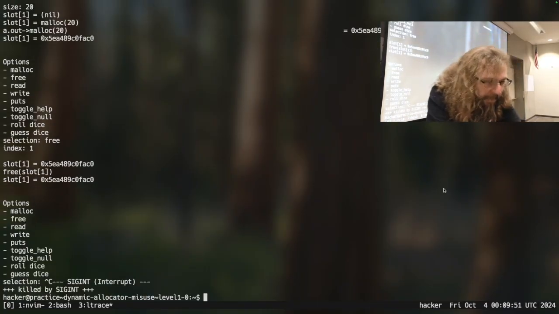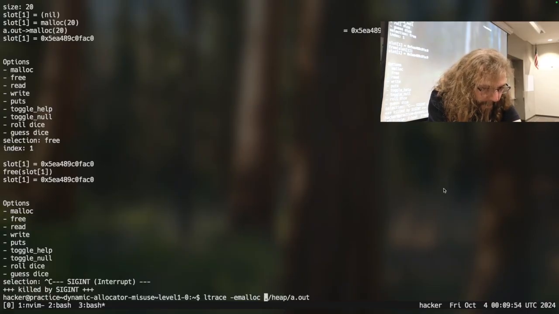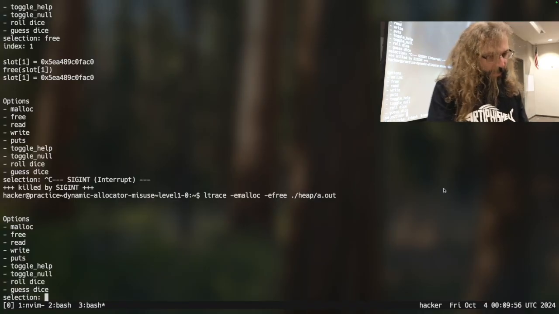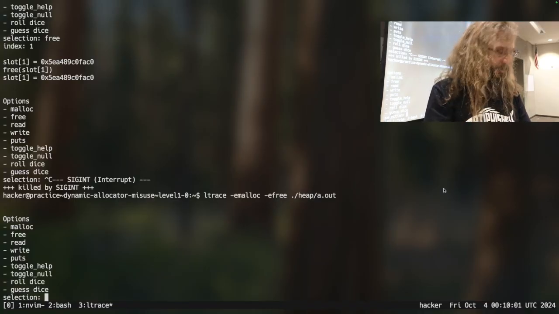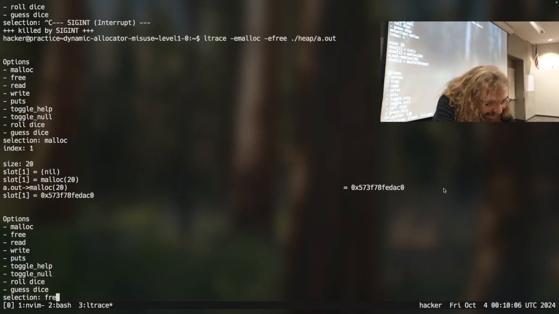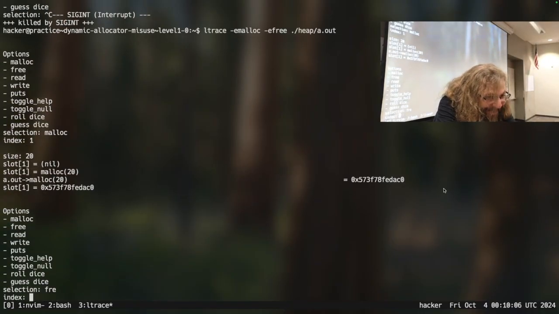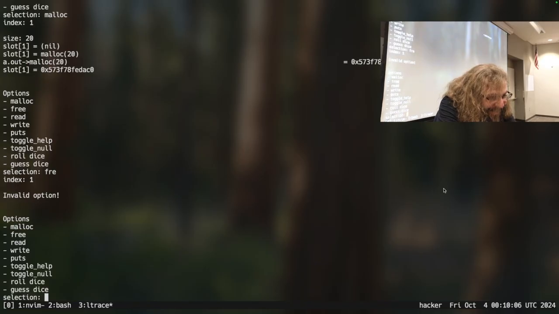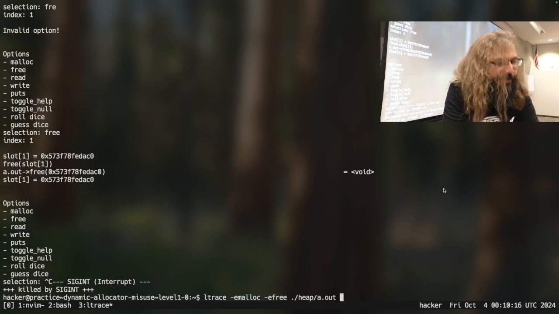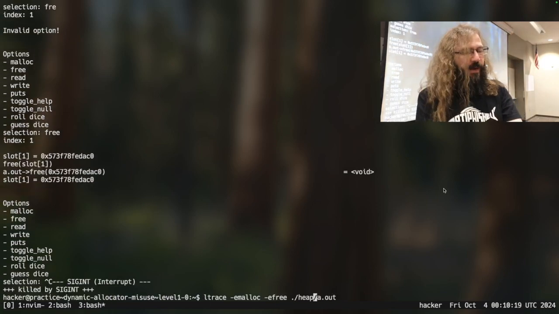Okay, so let's guess this. What I care about is mallocs and frees. At this point, I'm just curious. Index 1, free, selection free, index 1. Okay, yeah, so you can pass multiple E's to do the filter.